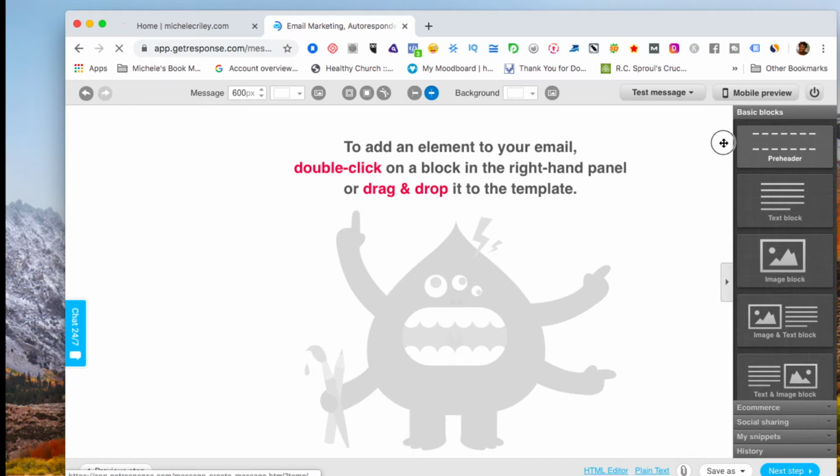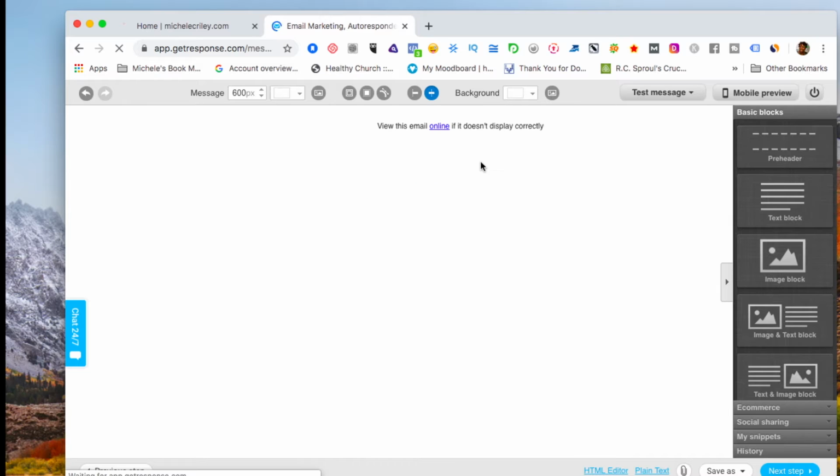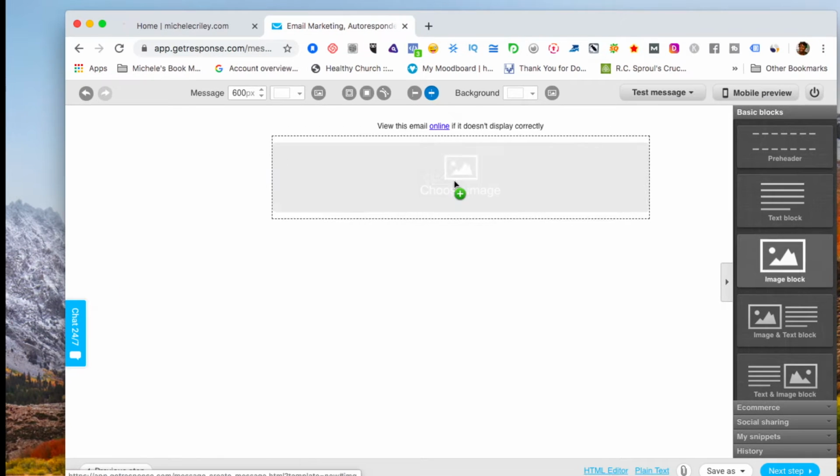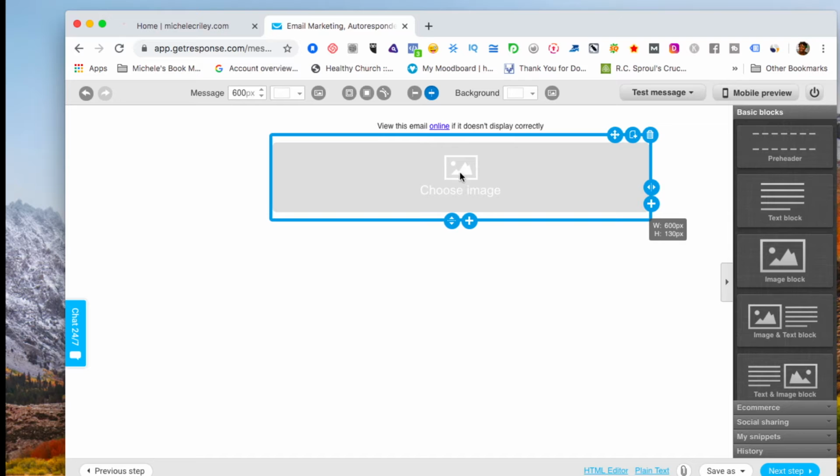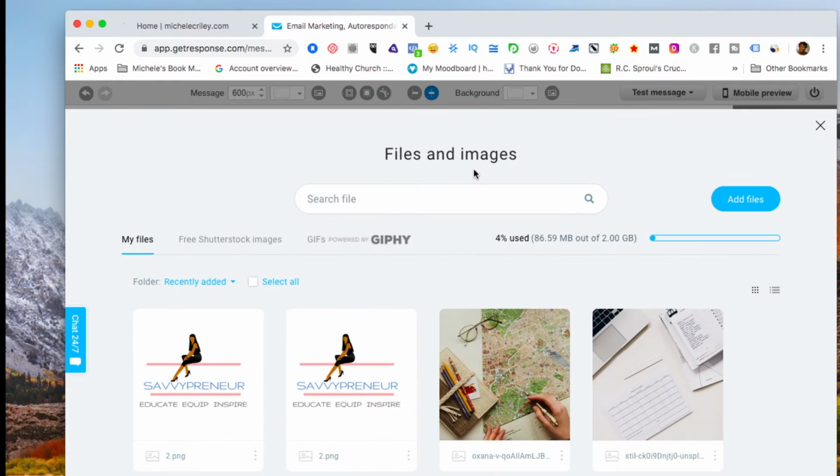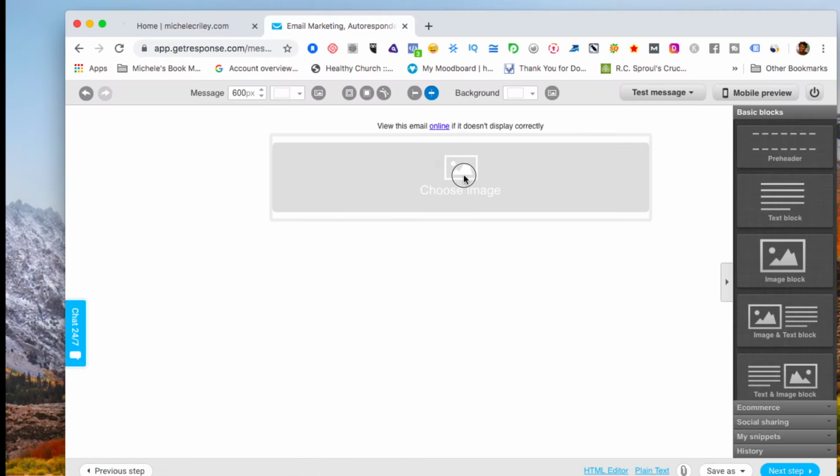So what I'll do is come over here and put a pre-header, which is basically just to say that if you can't view this email in your inbox, you can view it online. Then I'll put the image block there, and then I have my own logo. Let me just show you what I did there. I clicked in the box.